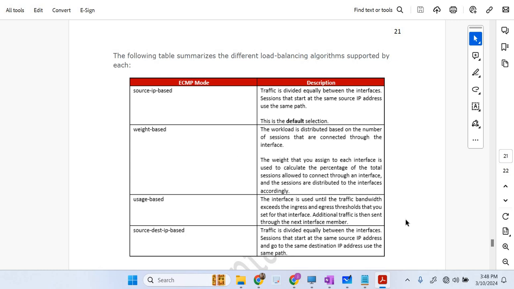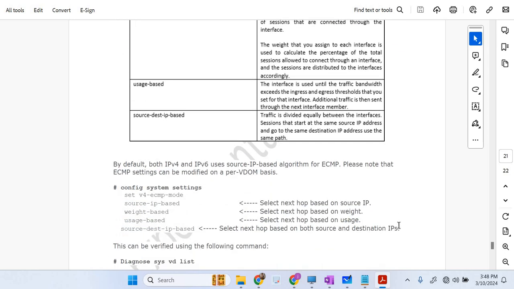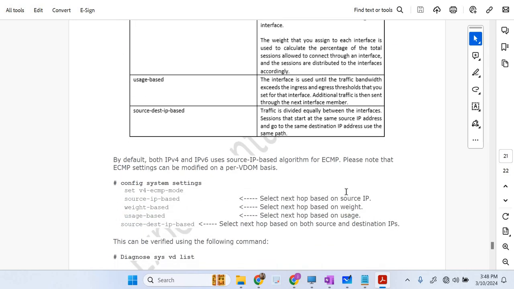Okay, so we can do this type of configuration whether we have source based, destination based or weighted based. Mostly we prefer, and Fortigate prefers, source based or source and destination based. Weighted based and usage based we can do, but the traffic does not go like equal load balancing. When you do usage based, until that particular link has reached its total usage, traffic will not go through another link, so we are not able to use the other link. So we will not do this.